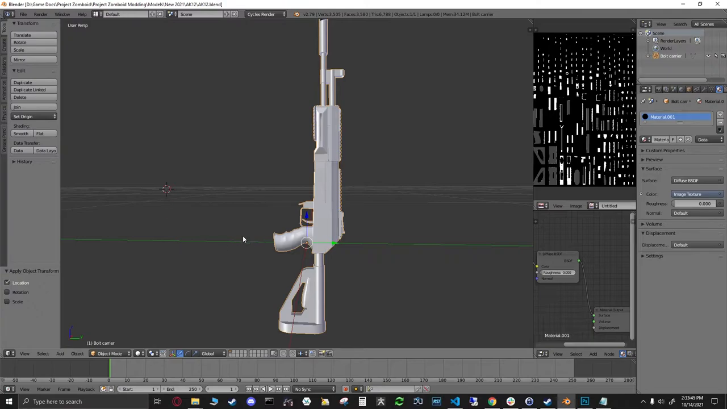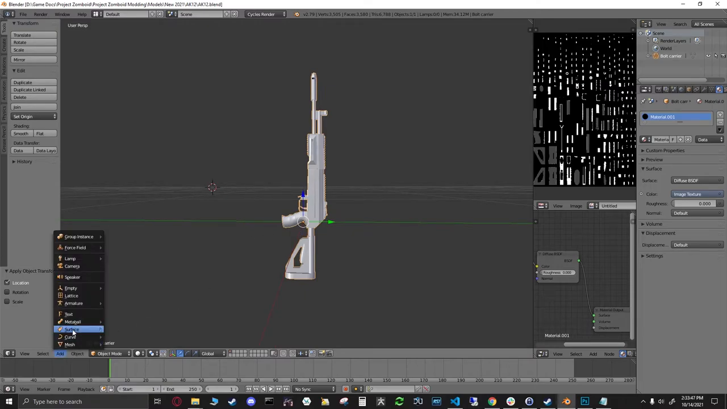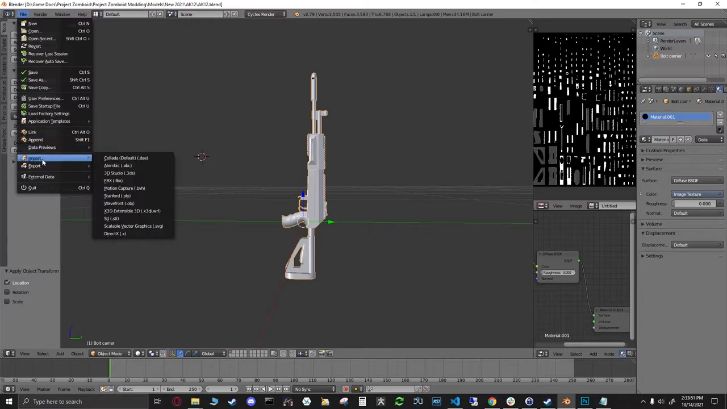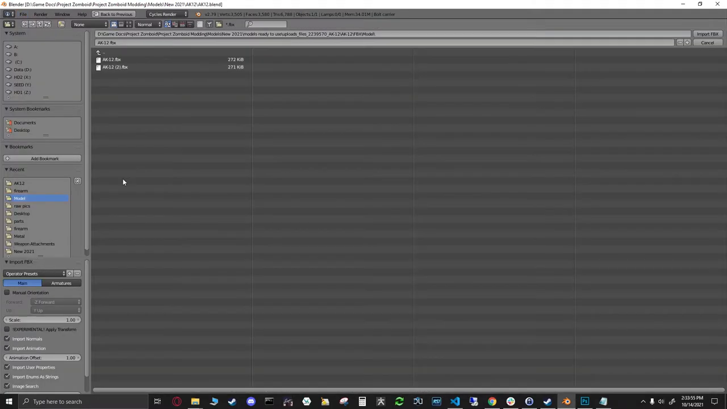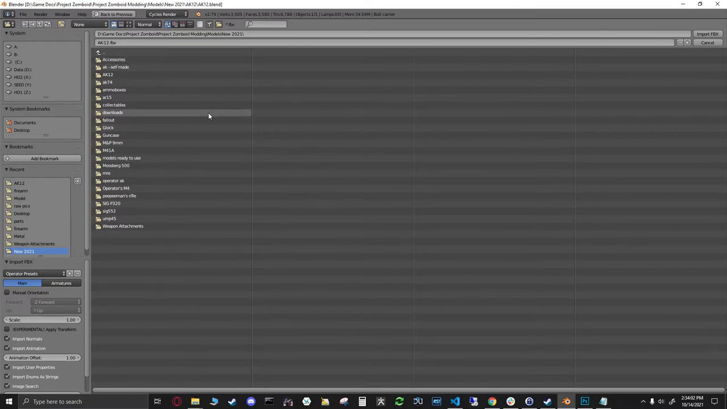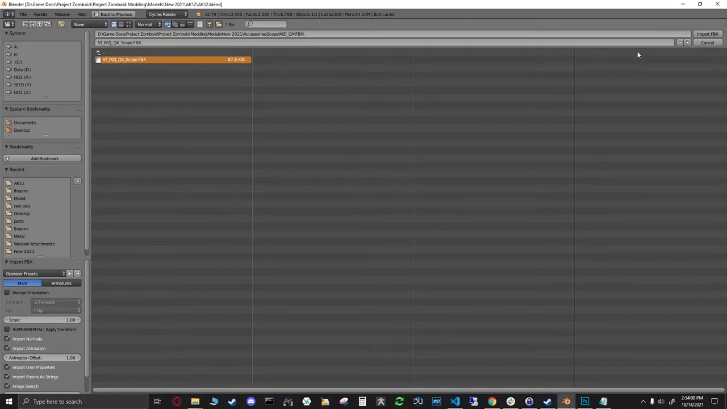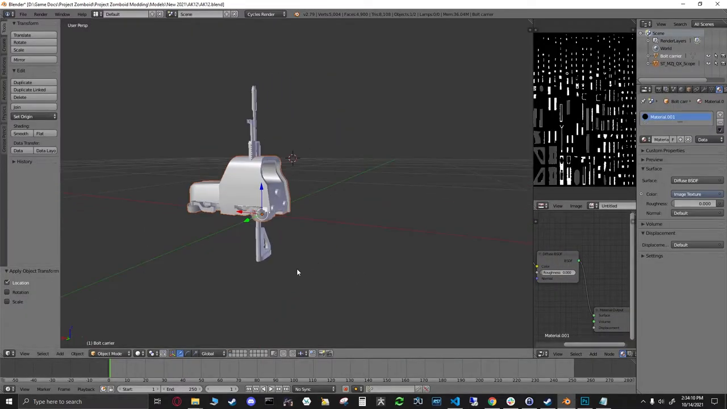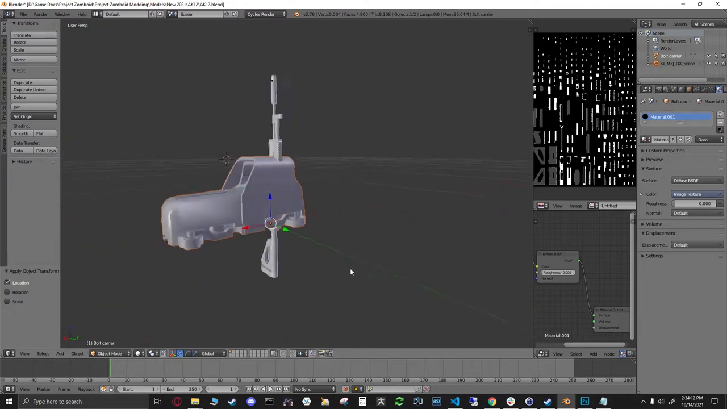For those that do not want to create their own optic, let's add it from something we've imported from the internet. So we'll go to File, Import. Now I know it's an FBX file, so I'm going to import it that way. Let's go ahead and locate where we have it stored. So it's Accessories, Scope, and QX. We're going to import that, and there we go. As you can see, this file is huge.